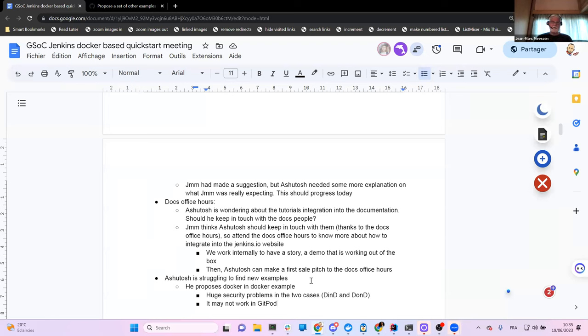at the end, because you're getting into the devil's kitchen. The thing is, I didn't want Ashutosh to spend too much time trying to figure out why it's not working. So that's a spoiler alert: don't lose time working with Gitpod on this example. It just won't work.